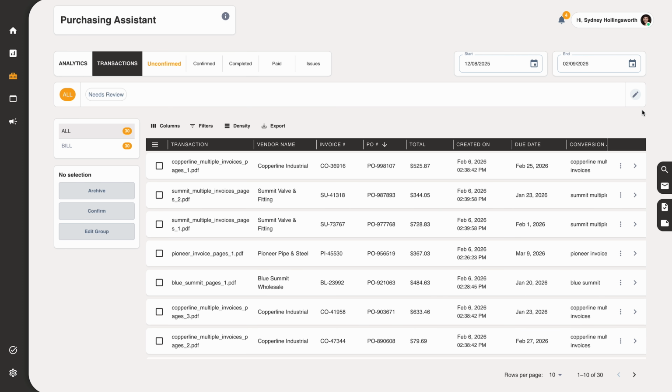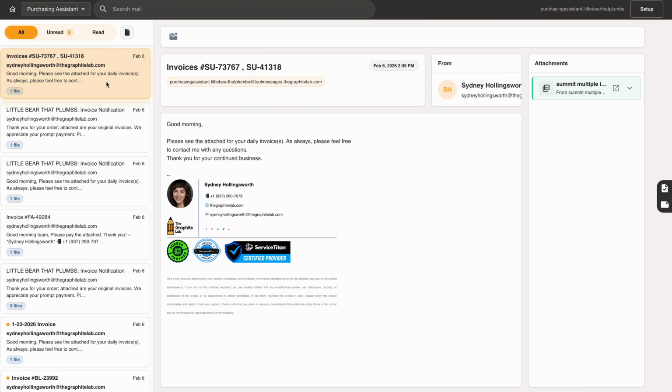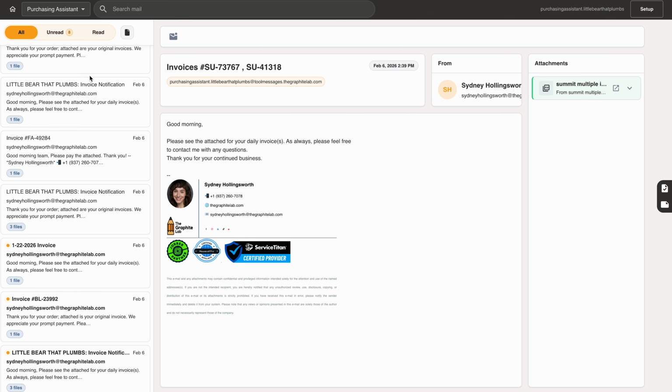You'll also notice this new Open Email button. If you click on it, it'll take you to this page here, and now you can see all the emails that are being forwarded into the Purchasing Assistant inbox. You can filter by emails that only contain files, so you can see exactly where these transactions are coming from. Here you'll see that 2 transactions came from 1 file, so that means that there were multiple transactions within one PDF.